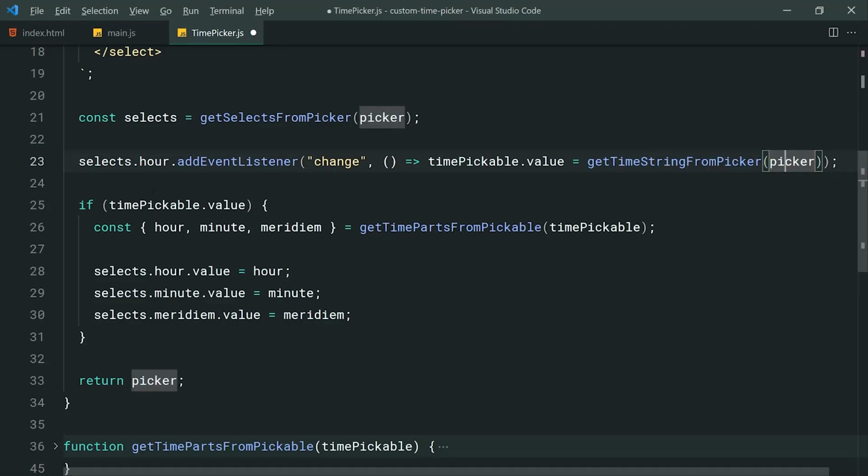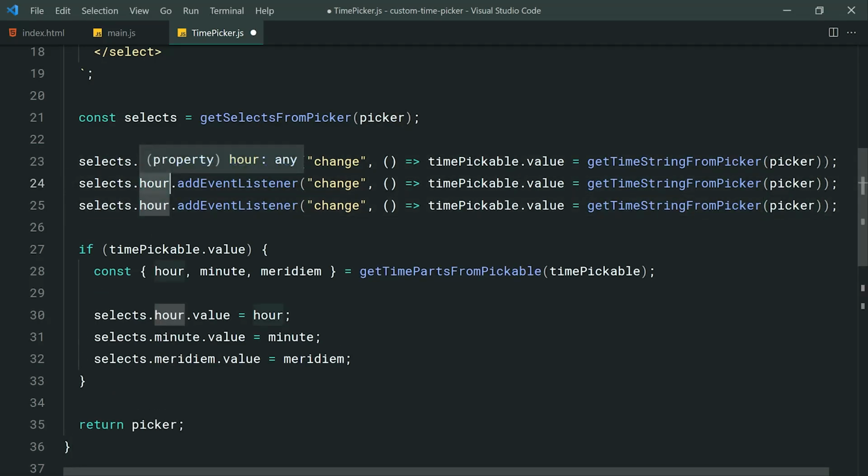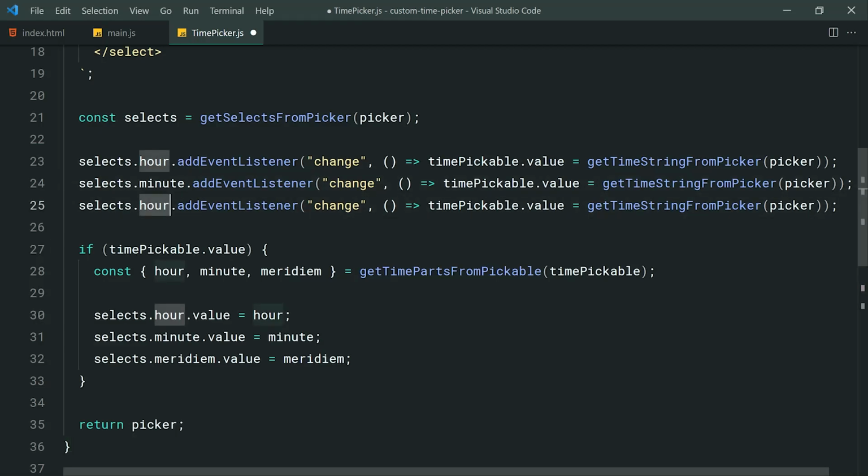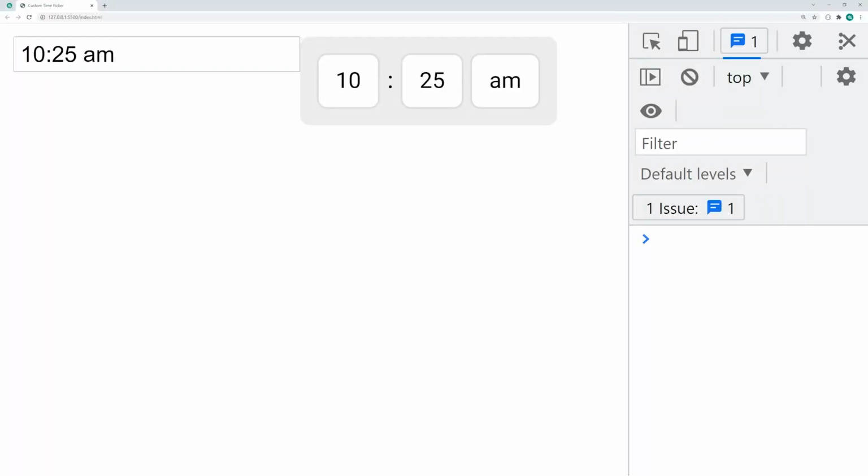And we can simply do the exact same thing for the minutes dropdown. Then lastly, of course, the meridian dropdown. Save this back in the browser. If I choose 2, we get 2:25 a.m. right there, and this comes from our custom function which creates a time string from the time picker. 2:10 it works, 2:10 p.m. and we can see it works.